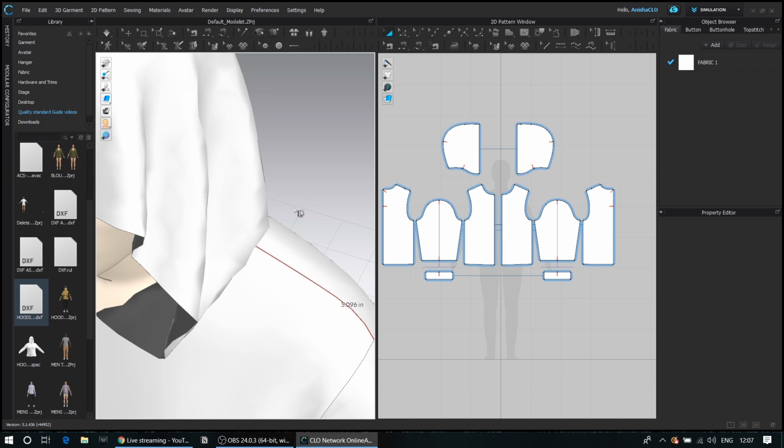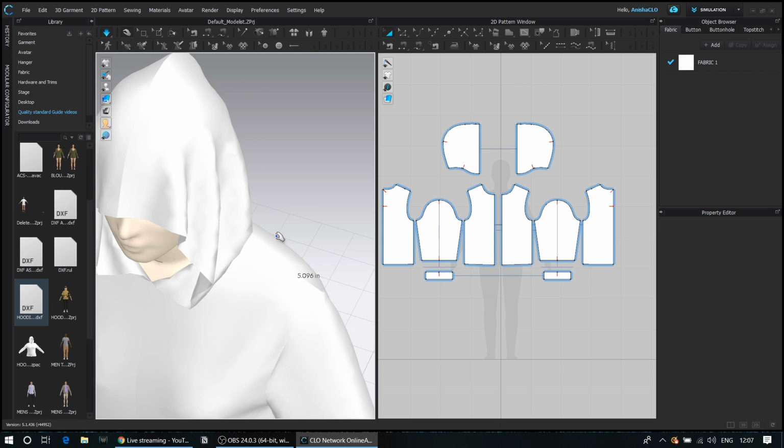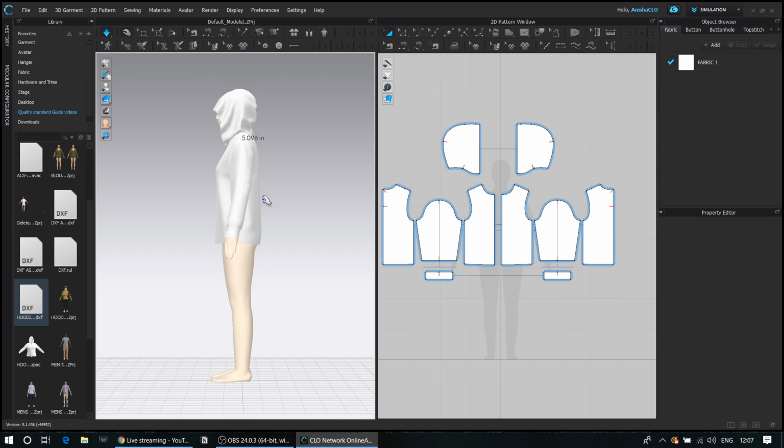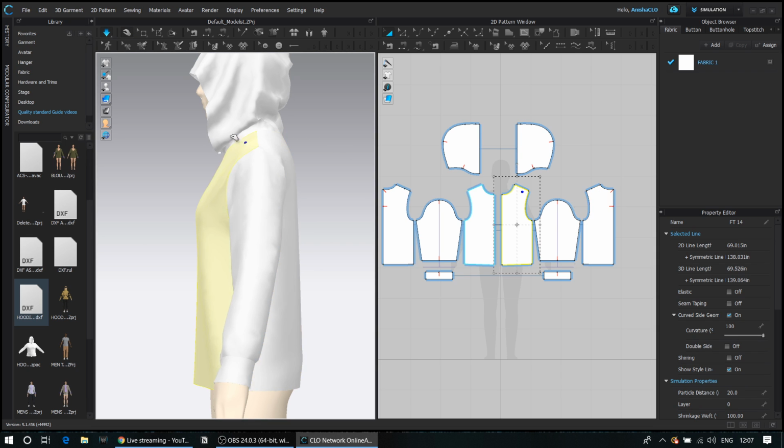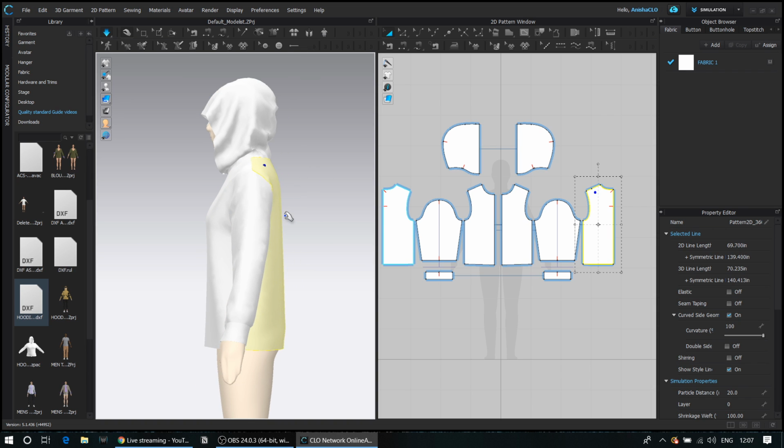So I will just click on this and then I'll simulate, and now you can see it's perfectly aligned on the shoulder. So this secures my garment on the avatar, and this helps me in the fit accuracy of my garment.